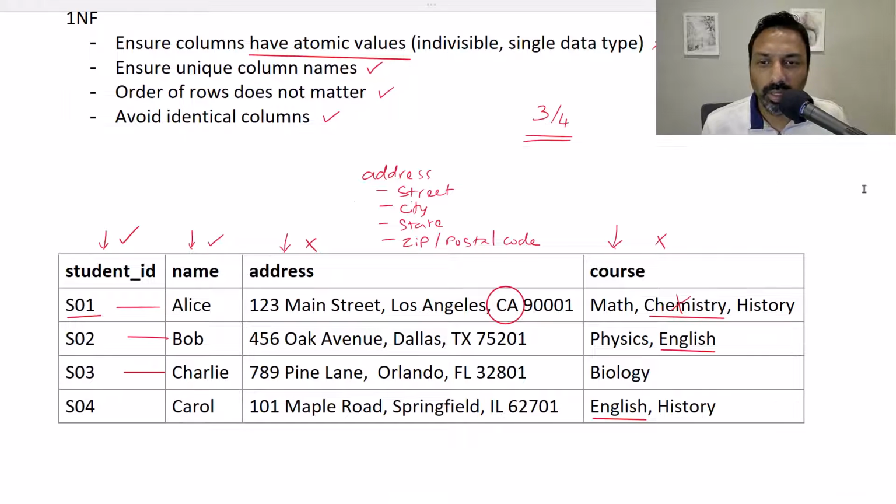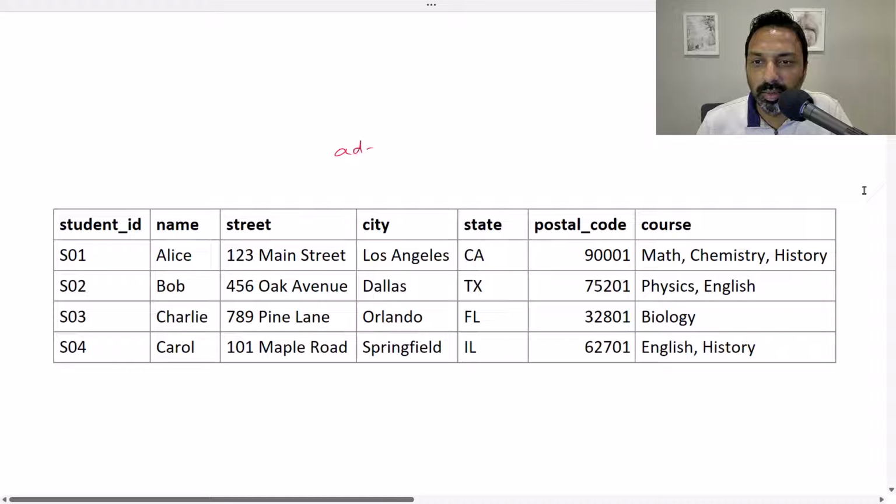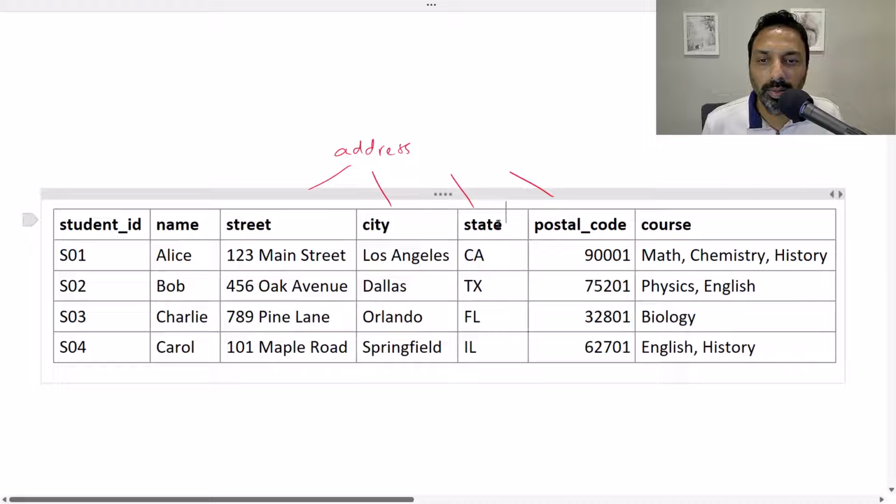In case of an address column, all we have to do is break it into individual, separate columns. So the structure would look something like this. So the address field was separated into street, city, state, and postal code. Now with this structure, if you want to do a lookup on students who are from a particular state, all you have to do is write your query that filters based on the state column. So much easier now. Similarly, you can search by postal code or city or by name and so forth.